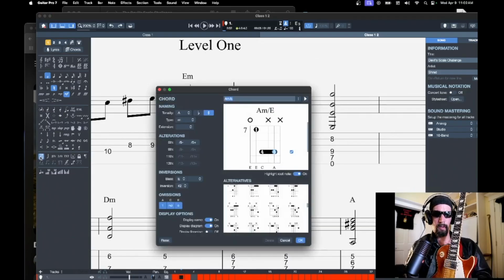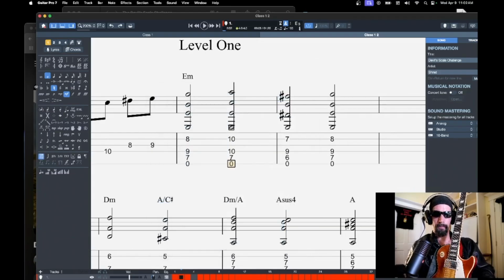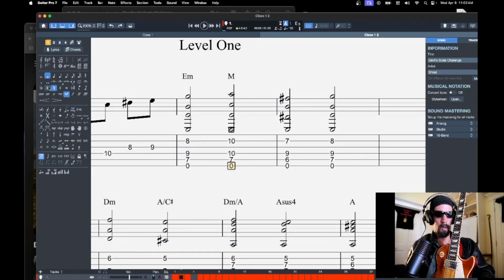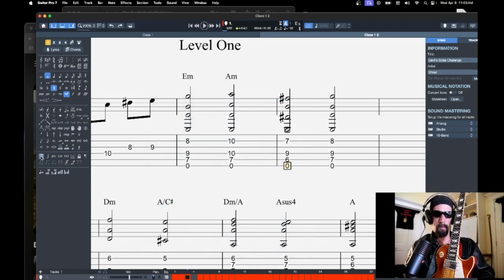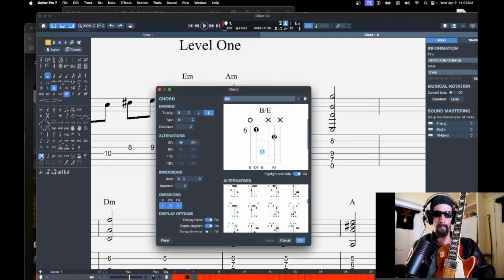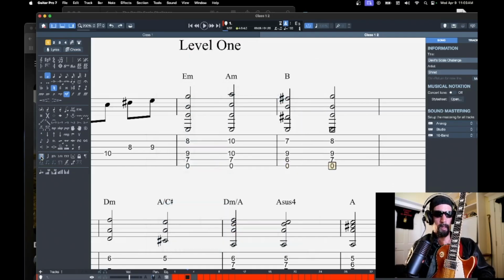So I'm going to label these real quick. This is A minor. Yeah, that wasn't it. Let's try again. Try again, Shred. There we go. A minor and B. And then, of course, B stands for bitch, right? And then we're back to E minor. And that forms our cadence.